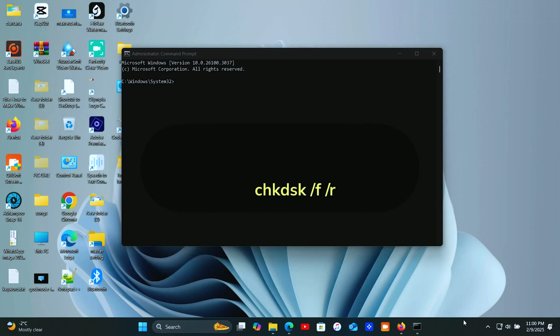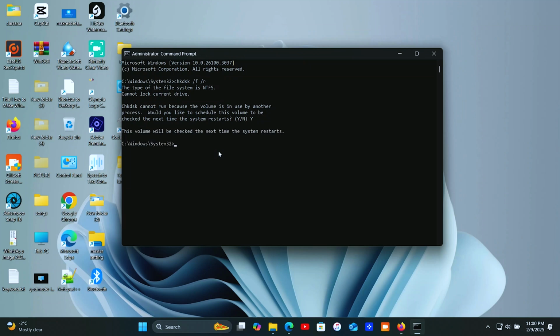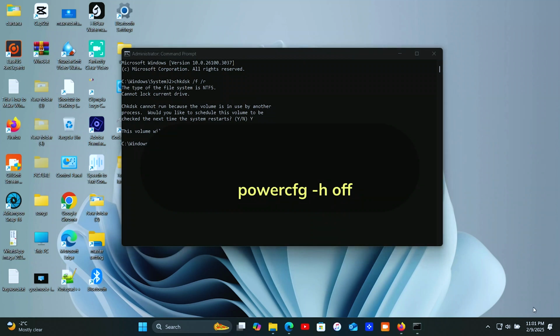Next, type chkdsk /f /r and press Enter. This scans and fixes disk errors. It may require a PC restart. Then type powercfg -h off to disable hibernation and free up space.